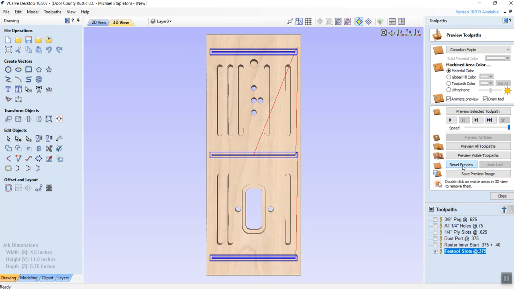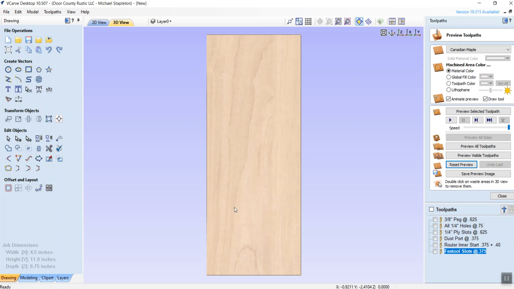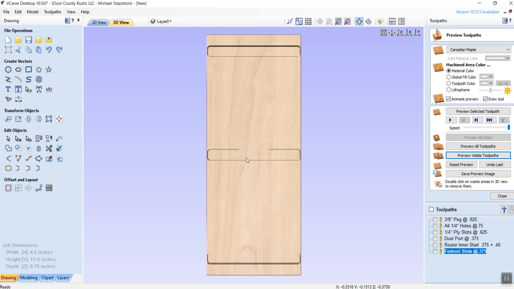That's where you have to click on reset preview. So I basically clean it up, and then I want to make sure I have a clean slate before I do this. But now I'm going to go down and click only that one. It's going to show what those are. I'm going to hit preview visible toolpaths, and it looks like it's going to make it.